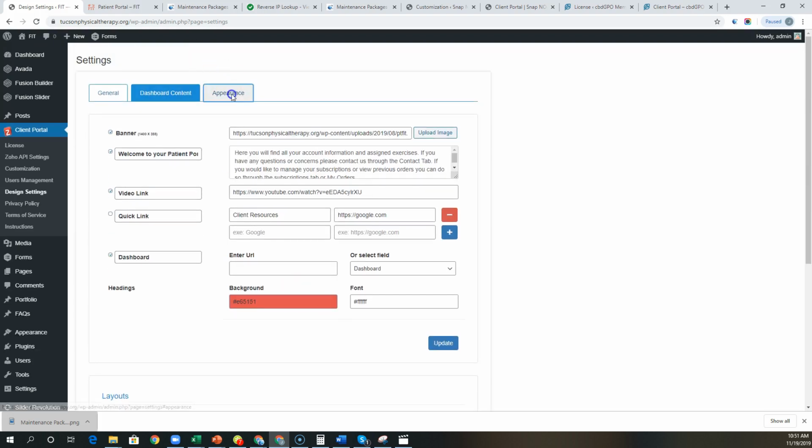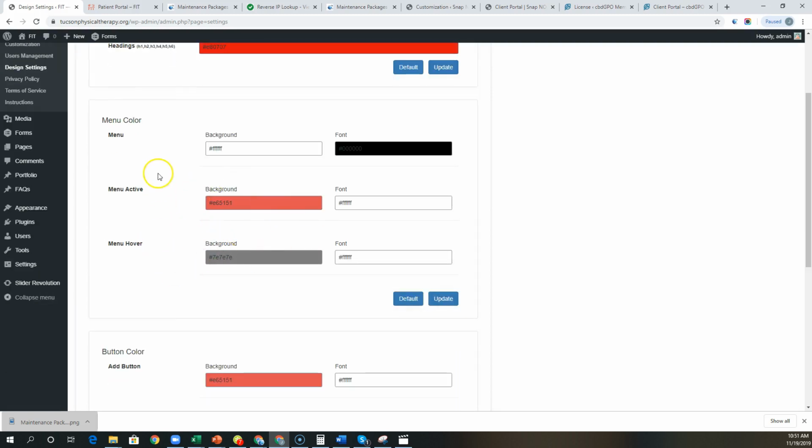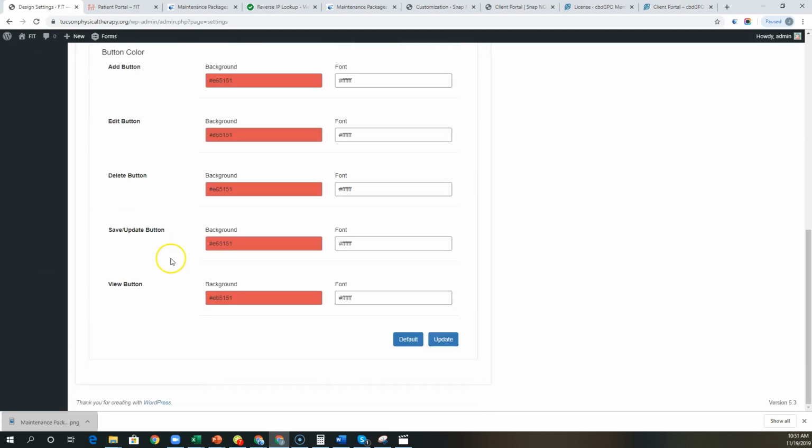as well. And then under the appearances is where we get into fine-tuning the color schemes. So you can go ahead and adjust all the colors for the different menu items, text, etc.